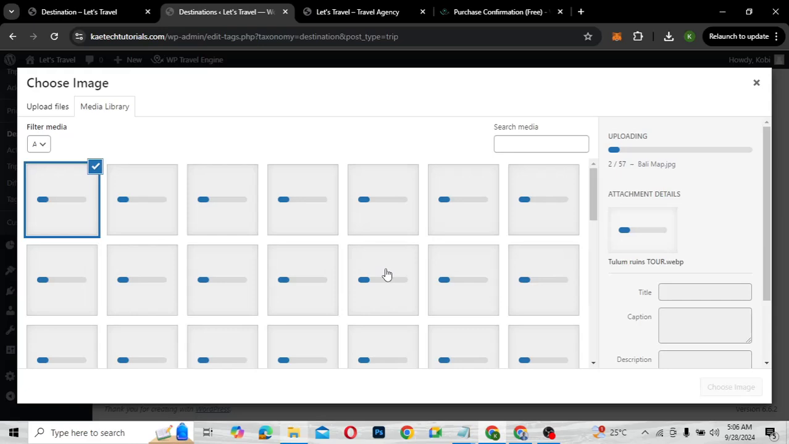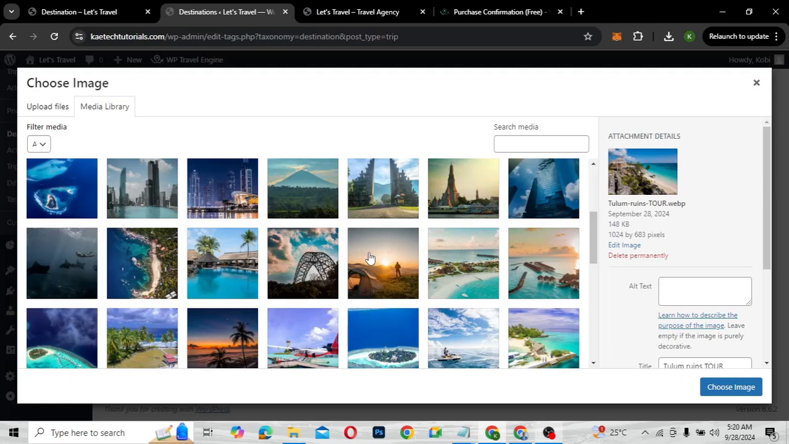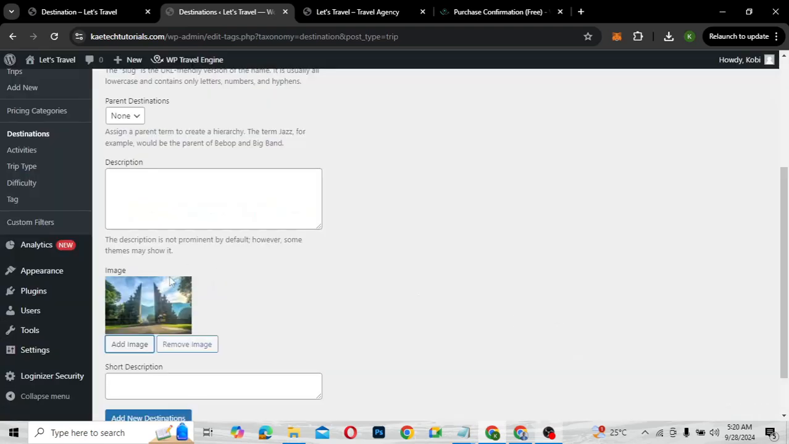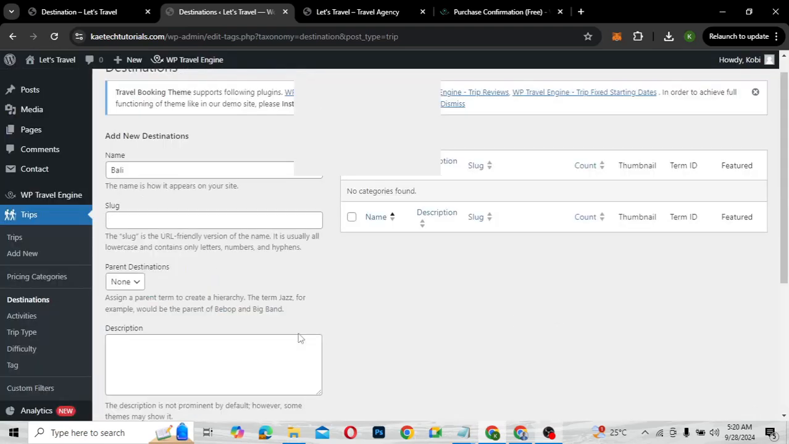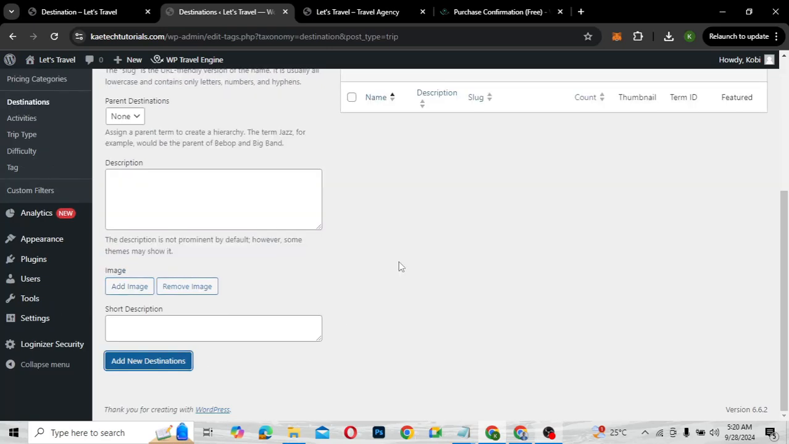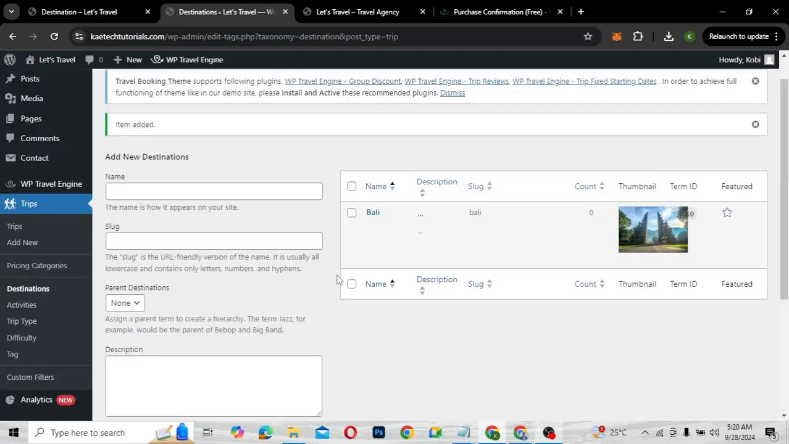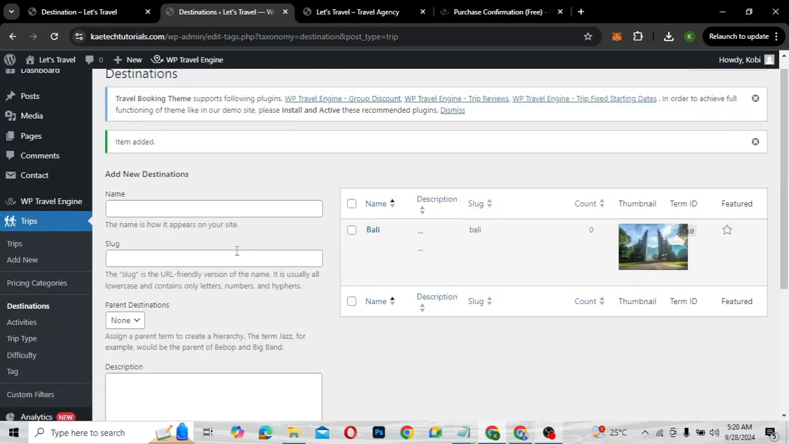All right, guys, so now that we have uploaded our images, we can go ahead and start creating our destinations. Select the Bali image that we want. So this is the Bali image over here. I'm going to select this one, click on choose, and I'll use this image for my Bali destination. I'm going to click on add new destination. Of course, you can add descriptions and short descriptions to it.